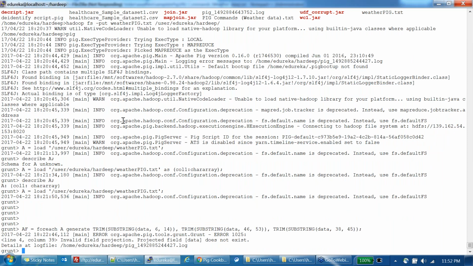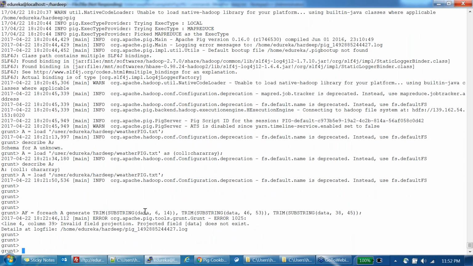Okay, it gives me an error. Yeah, so this error is I'm using data, but I haven't defined data in my schema, right? So wherever there is a data, I would be substituting that with a $0. Remember the positional notations. I haven't defined schema, as well as not able to find data.